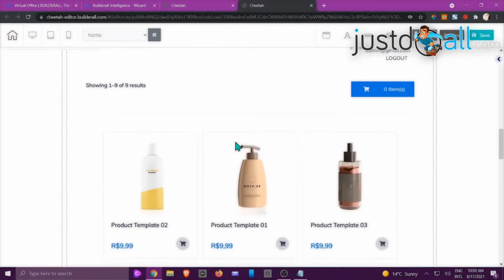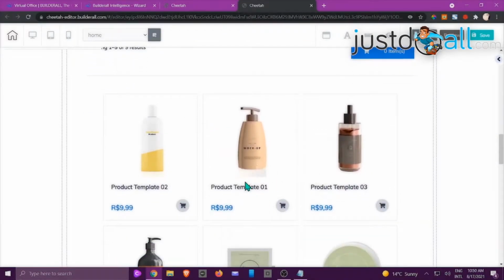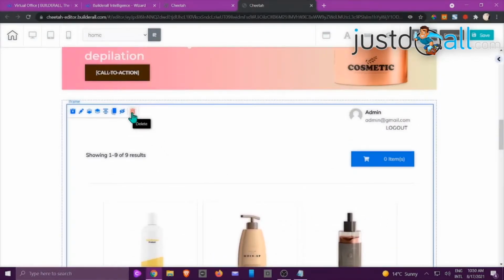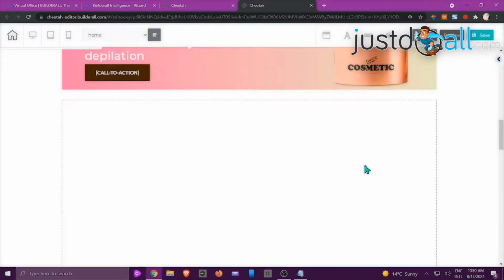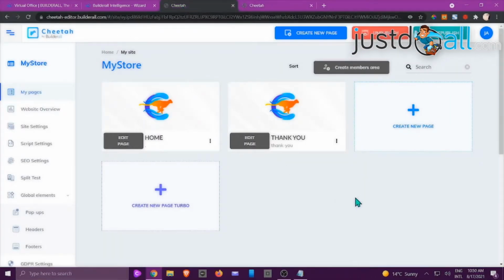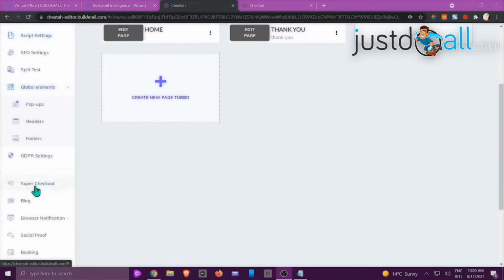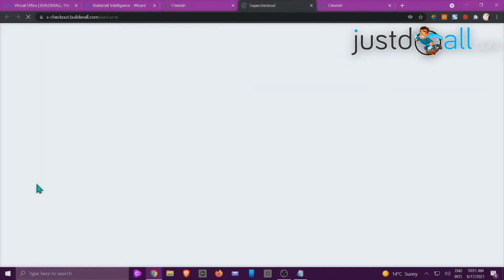Right here at the bottom, this is where we are going to add the URL for the Super Checkout e-commerce store. So I'm just going to click on it now and I'm going to delete this iframe because we need to put in our own iframe inside of this area. So for now, let's just leave it as is and we're going to go back to the website. And now we are going to go to Super Checkout. On the left-hand side, we're going to scroll down until we see Super Checkout.